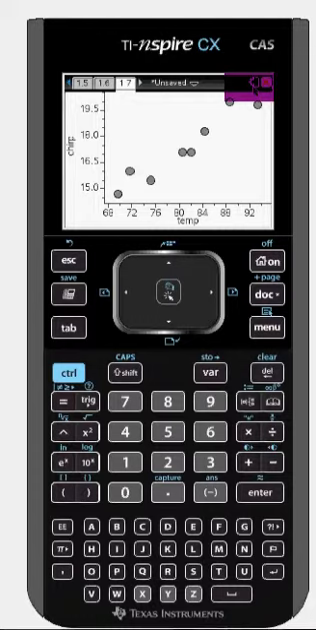So what we did now is we just did a scatter plot, and that's going to be pretty important for what we're doing next.